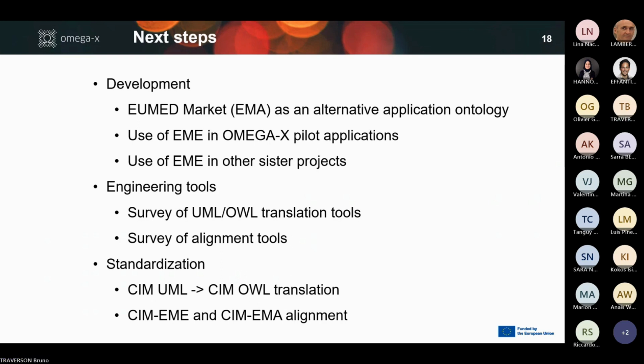We will start to help pilots to use EME because perhaps it's not that simple. So we are ready and happy to help for that. And also we have started the promotion of EME in other sister projects, and Eric will explain where we are and where we want to go.